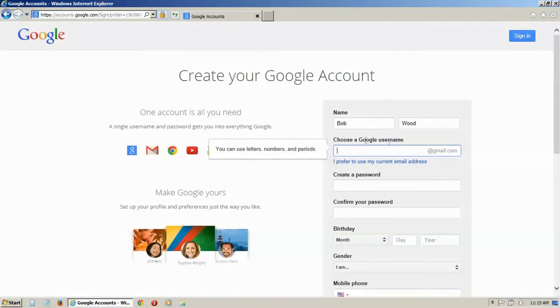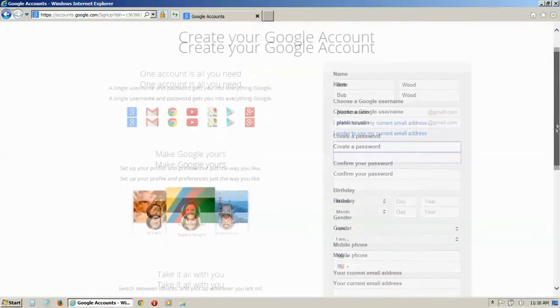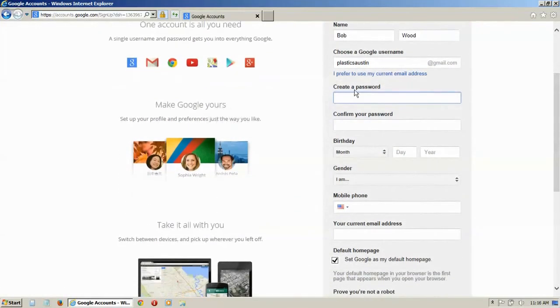And so it's very similar. It's choose a Google username at gmail.com. So I'm going to just make up something. This is not so important for your business or otherwise, but you may want to pick something that sounds slightly professional. So if my Bob Wood character happens to be a plastics manufacturer, I'll go ahead and say plasticsaustin@gmail.com. Let's see if they can get that. Okay, so I will have plasticsaustin@gmail.com after this.